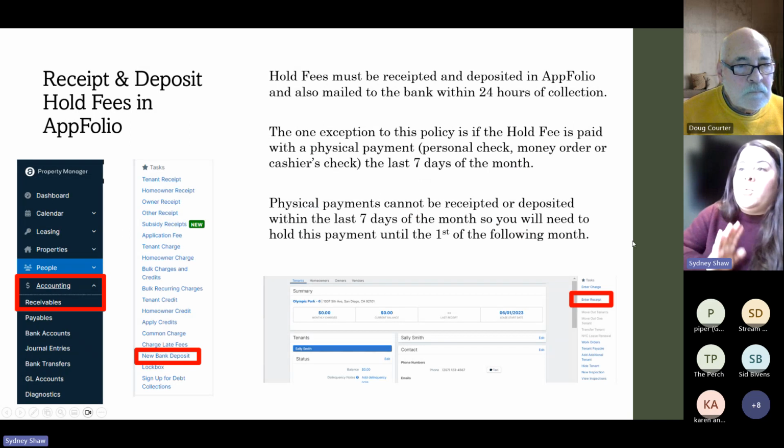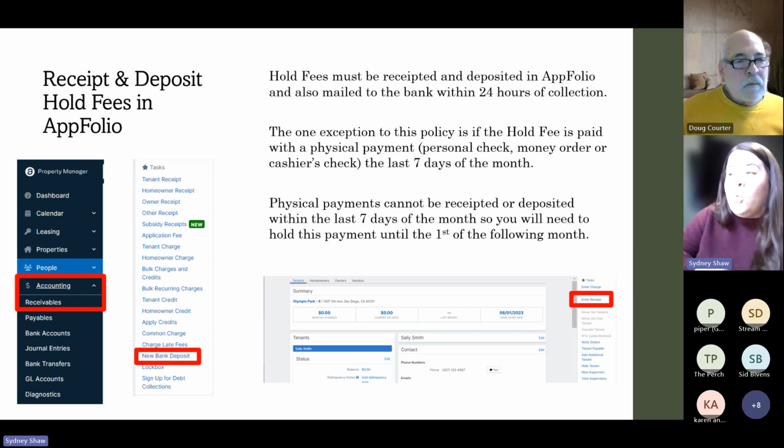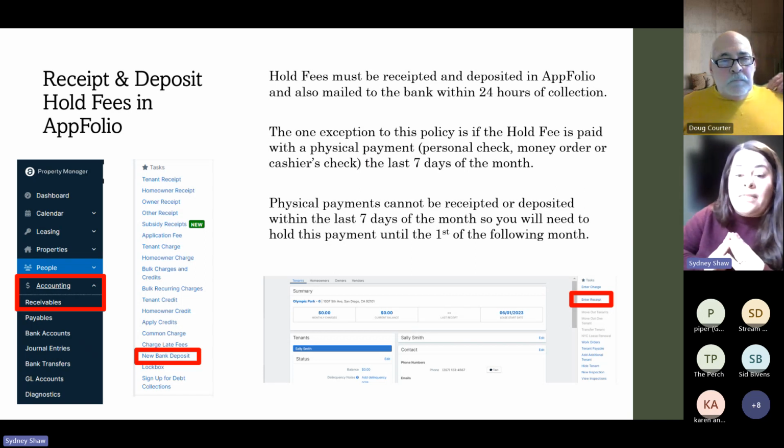Okay, so receipt and deposit hold fees in AppFolio. Hold fees must be receipted and deposited at AppFolio and also mailed to the bank within 24 hours of collection. Guys, this is policy. We always need to get this in the bank and get them input into AppFolio as soon as possible. Okay, but at 24 hours max.